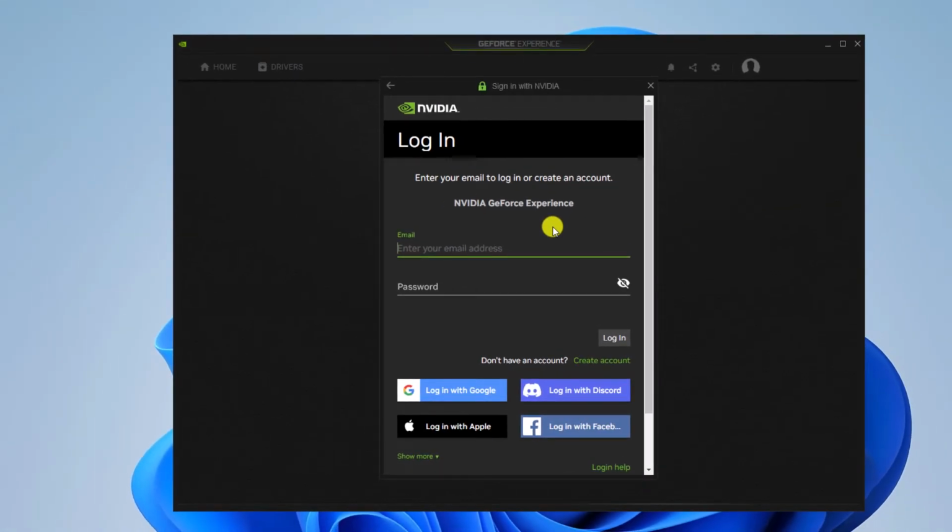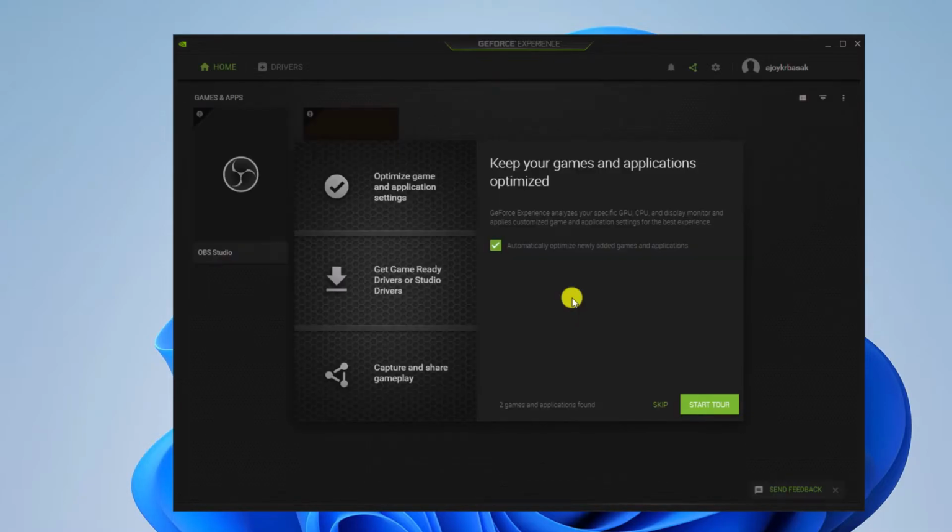After the installation process has been completed, you have to simply create an NVIDIA account. To create an NVIDIA account, you can simply log in with Google, Discord, Facebook and Apple ID. So let me log in with Google. Once you have logged in with your NVIDIA account, here you will find a tutorial. You can simply start the tutorial or you can simply click on the skip button. So let me click on the skip button.